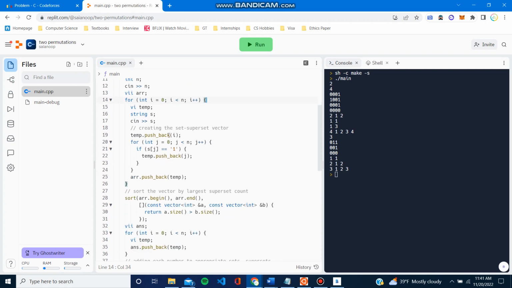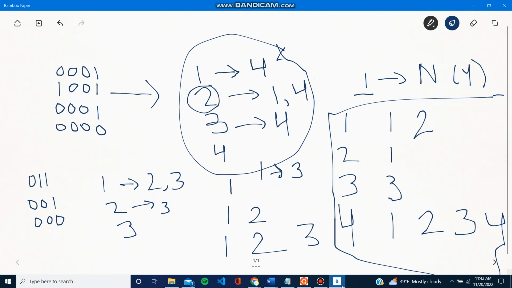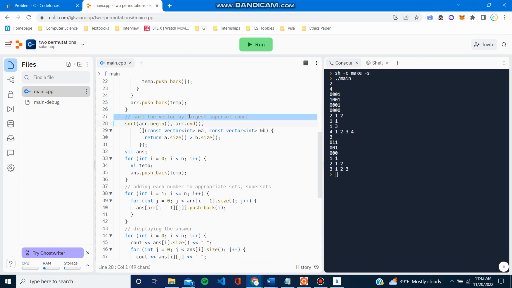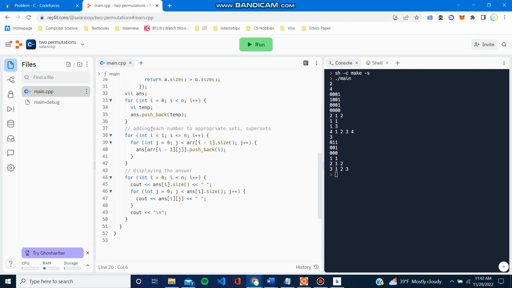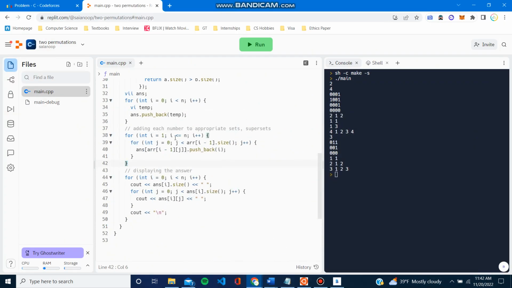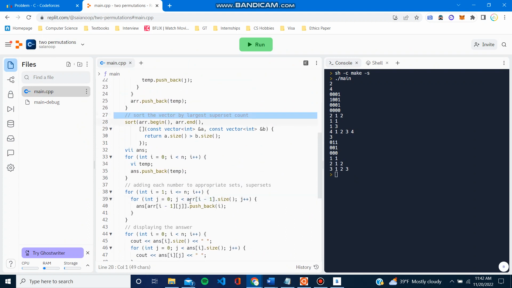So I split them into parts. First we create the set superset vector, which is here to here, the translation. It's pretty straightforward, I would say. After that I sorted the vectors using a comparator function, nothing crazy there. And then adding each number to the appropriate set and superset, as I said, from this step to this step, okay? As you can see, I iterated from 1 to n, and we sorted the array. Remember here above, we sorted the array. So the set with the most number of parents goes first, and so on like that.